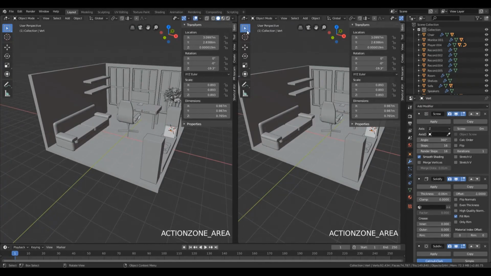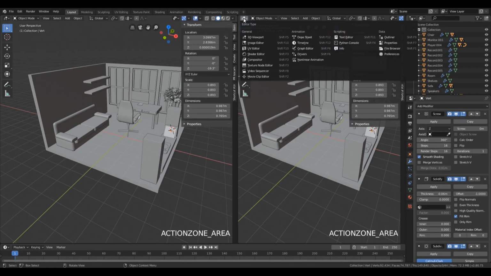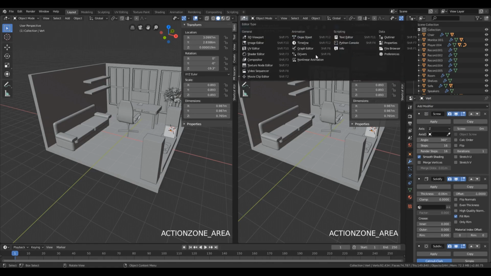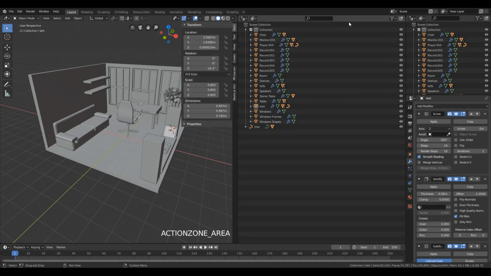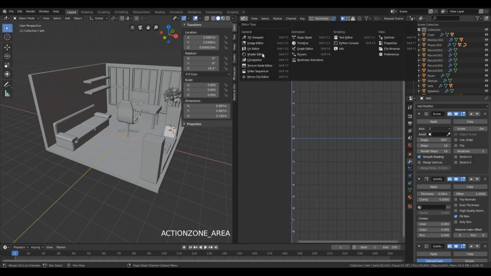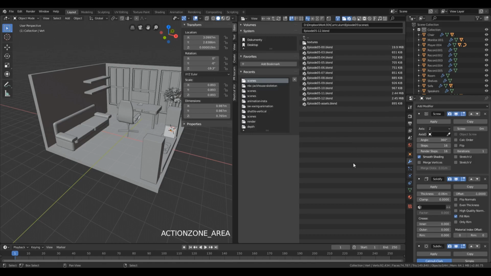So let's drag this out, and here you can change between all of the things you can see on the screen. You can switch to another outliner, or you can go to render properties or graph editor for the animation, whatever you need. And right now I want you to create a file browser, and you can have a Blender file browser active in the window like this.